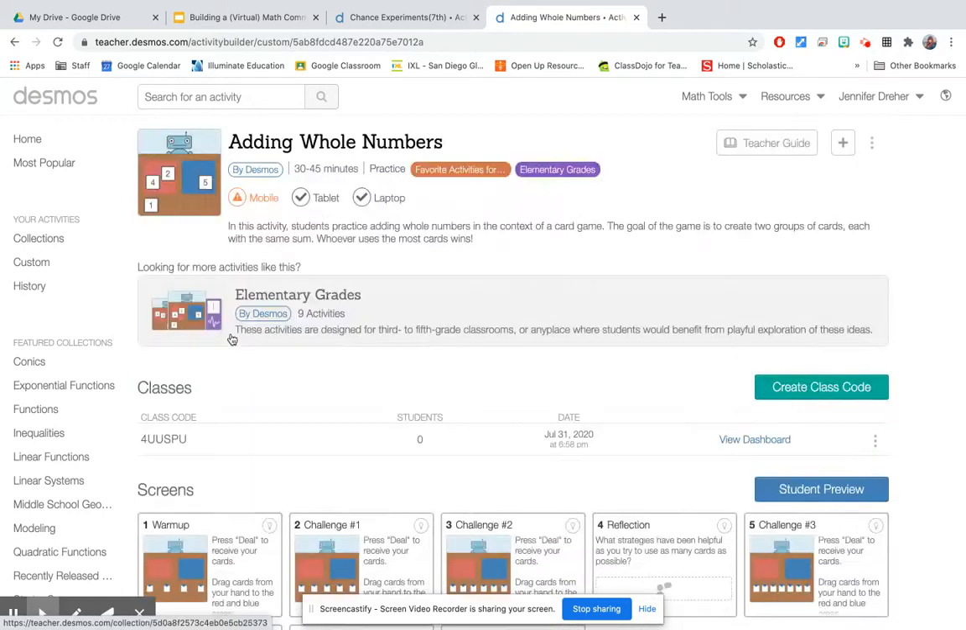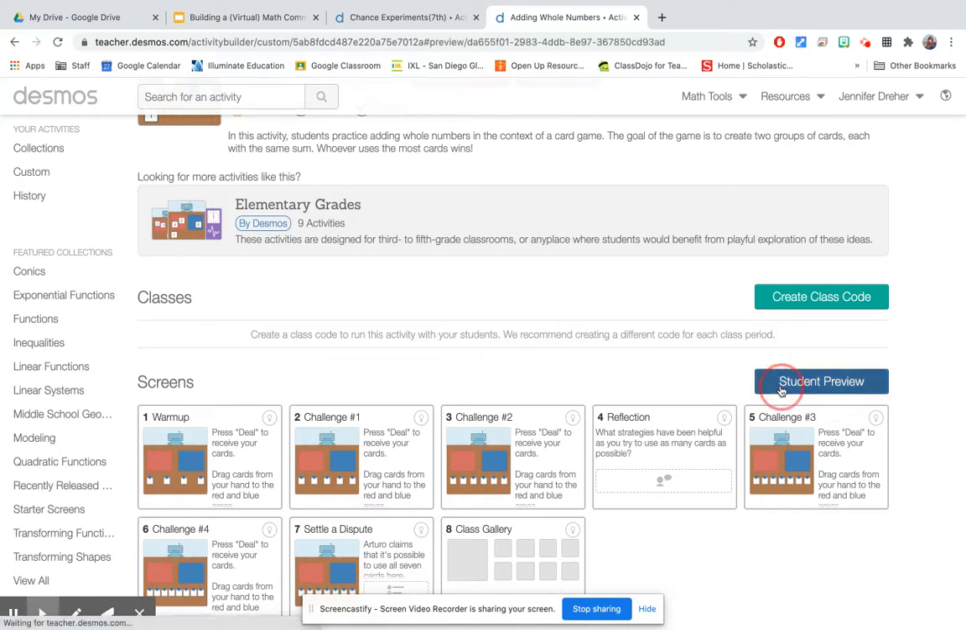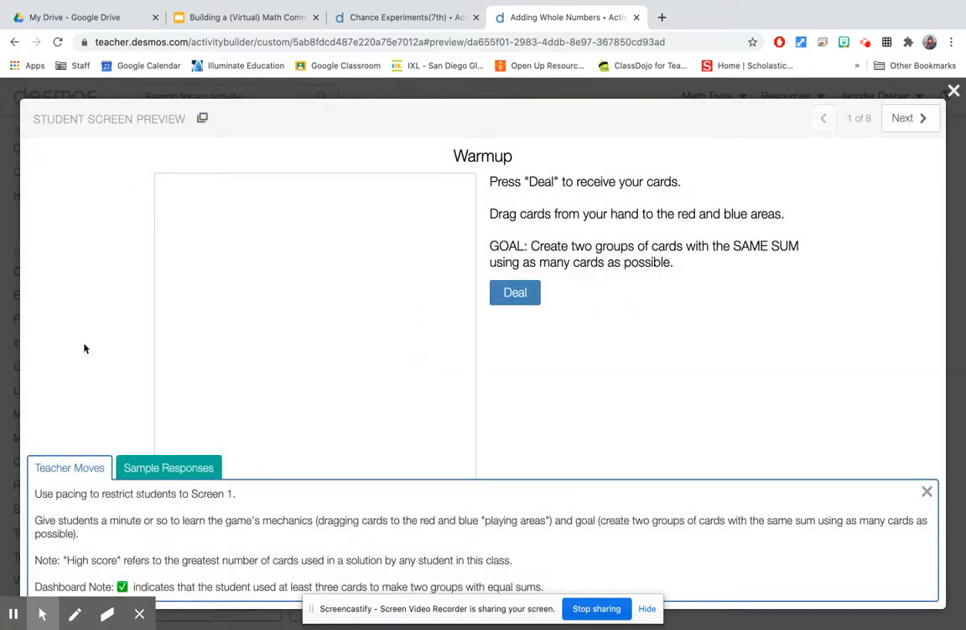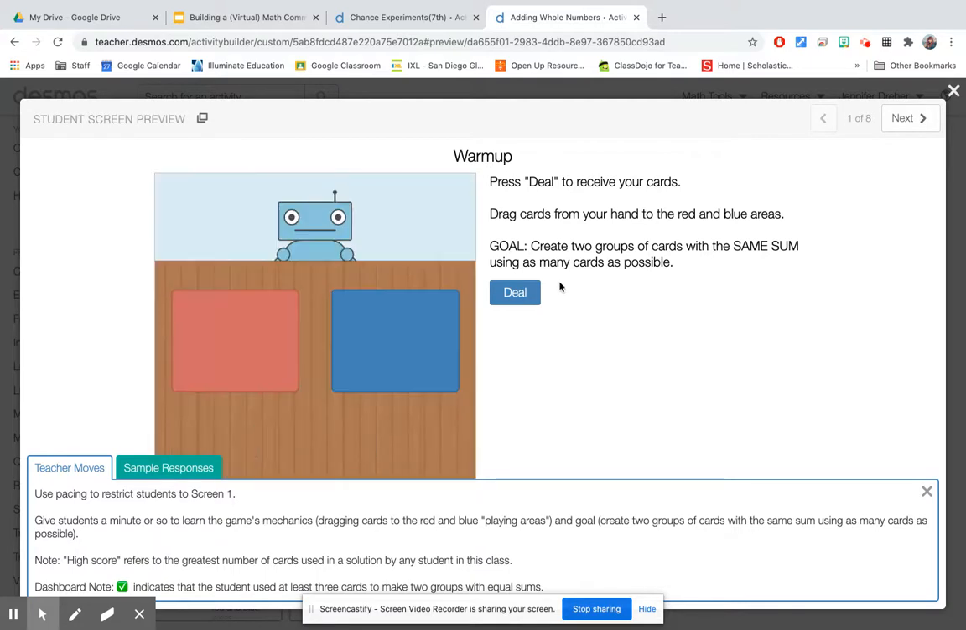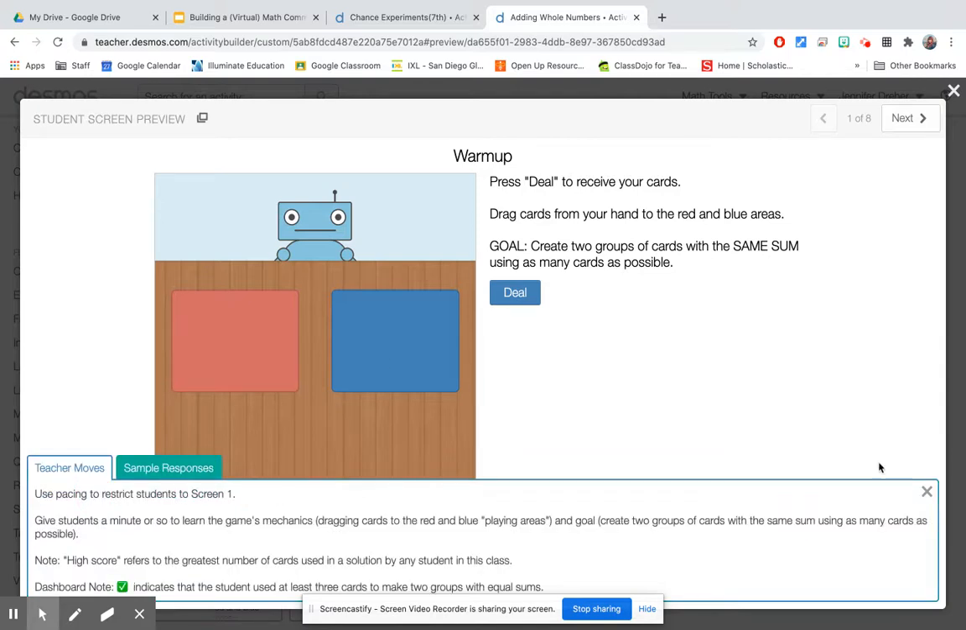Let's say I really like this first one. Before you do this, let me just delete that. You can look at the student preview to see what the students will see. When you click on the student preview, you'll see what the students see. It does tell you some teacher moves, and it'll tell you some sample responses of what they can do.